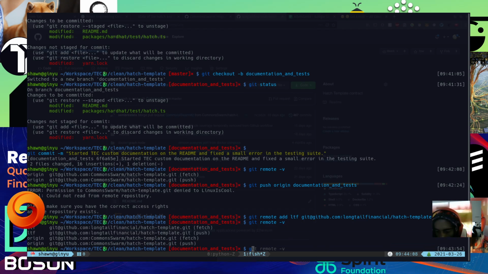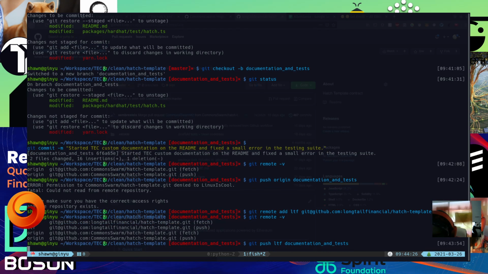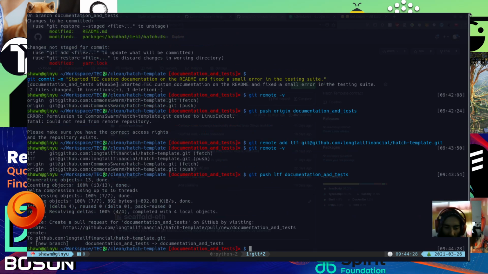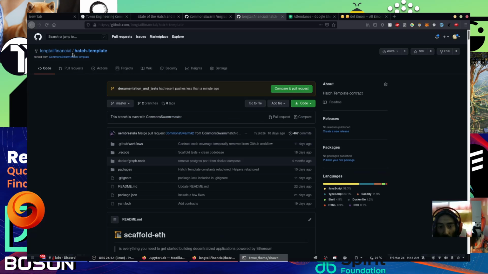So what I can do is push to LTF. I can go git push to LTF, and this branch is called documentation-and-tests. Okay, it says success, and if you want to open a pull request, go here. So we see now on this Longtail Financial fork, it says we have recent pushes on a different branch.